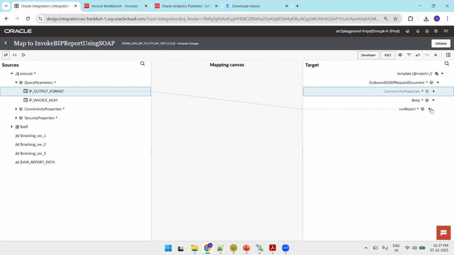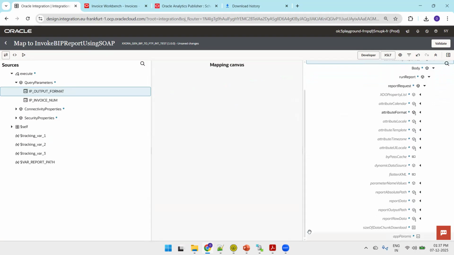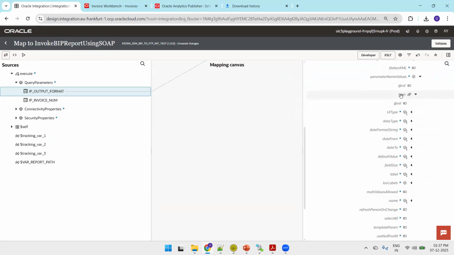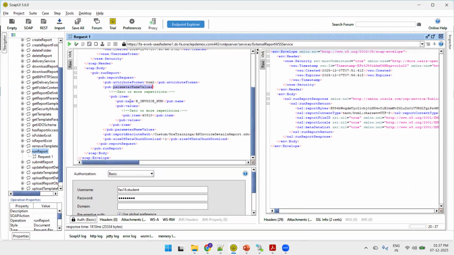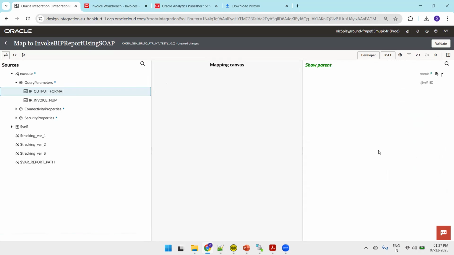Let me expand now one by one. Yeah, you got it. Parameter name values, item. Parameter name values, and you'll see the item array, and in the item array we'll see one more thing called name. So we'll select this name here. This is the one, name. On the name, you just right click here, click on make root node. Not root node, sorry, target node.